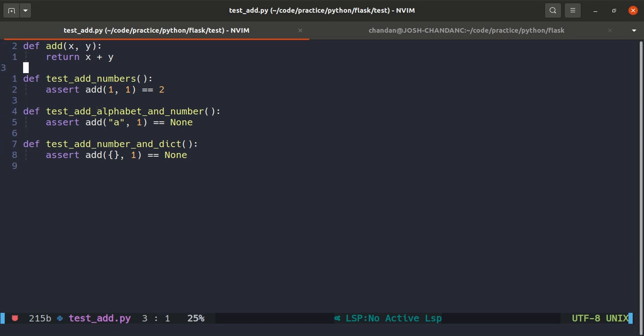As I mentioned, inside the test file we also have to prefix all the test cases with test underscore. Here we have written three test cases, three functions which have the test underscore prefix and then the name of the function that you want to run. I have given them meaningful names to make it easy to understand what we are doing here. Here we are adding numbers, then adding an alphabet and a number, then adding an alphabet, a number and a dictionary.